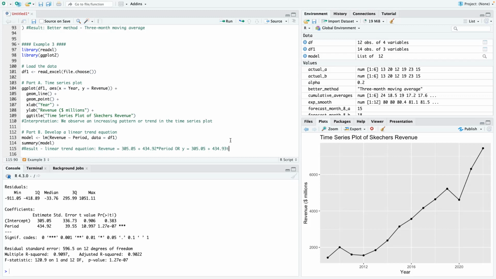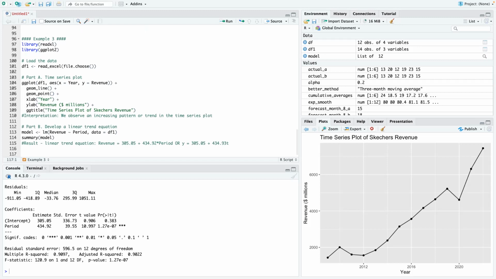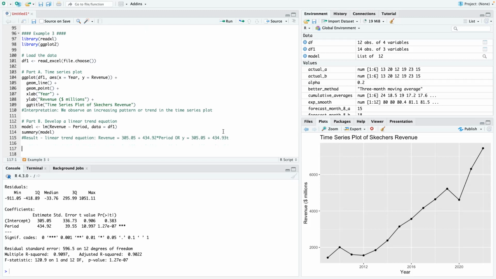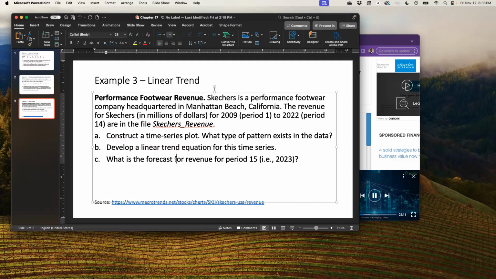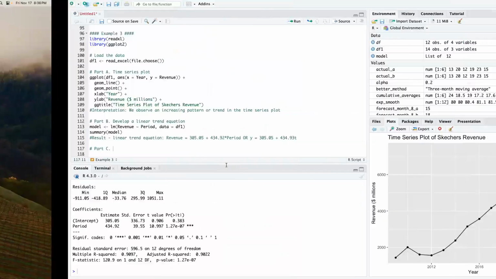Okay, so we're almost at the finish line. Thank you for staying all the way to this point, right? So let's do part C. So part C is for us to forecast the revenue for period 15, basically 2023, right? Let's forecast what their revenue would be in 2023.